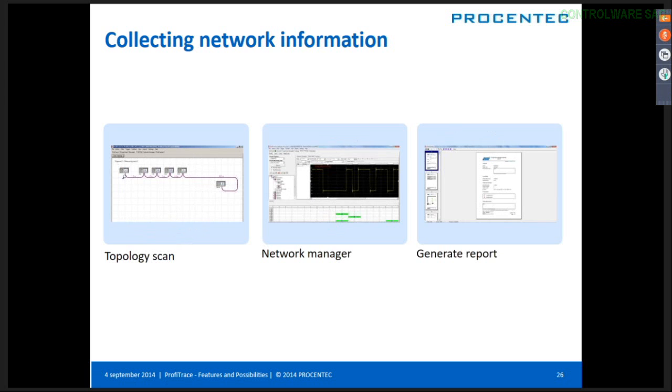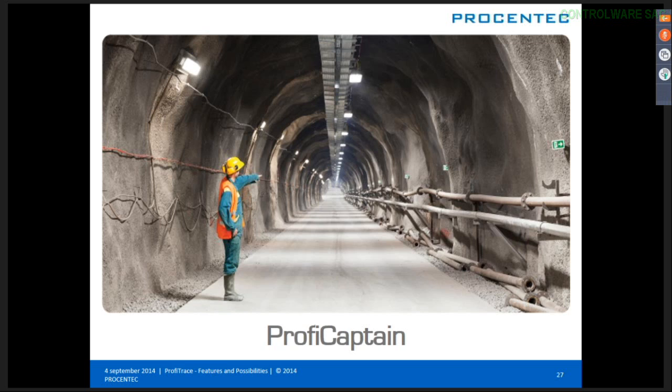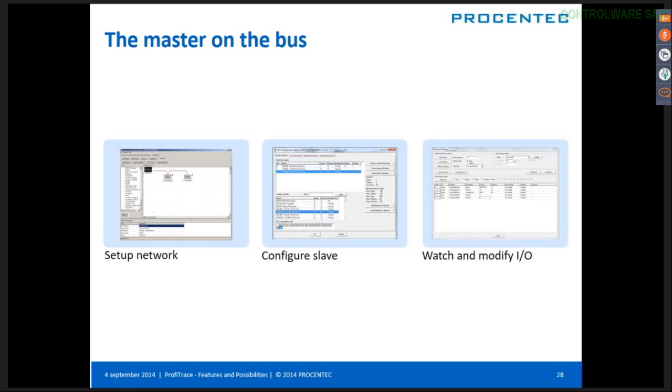Okay. And we have also Profi-Captain, and Profi-Captain is the master functionality of Profitrace. With the master functionality, we can set up our device and test it very easily on our desk. One moment.